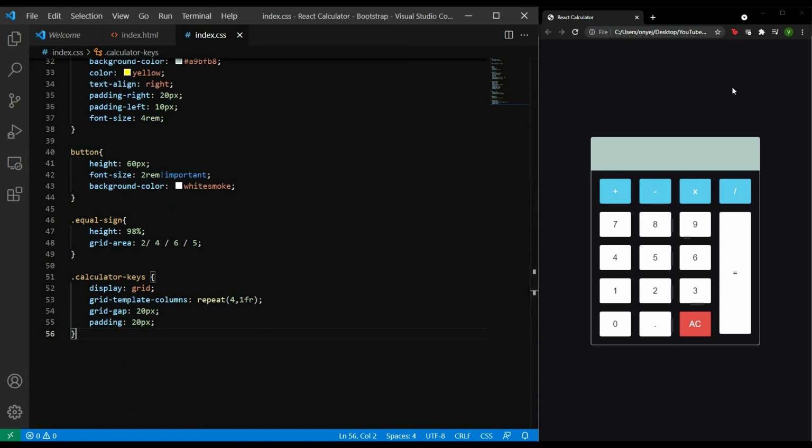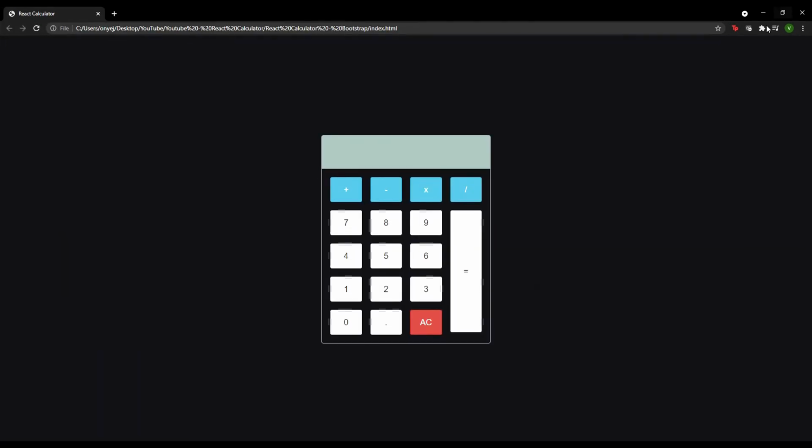There you have it, guys. We just created a calculator using HTML, CSS, and Bootstrap 3. Now, in the next video, we're going to make it functional.